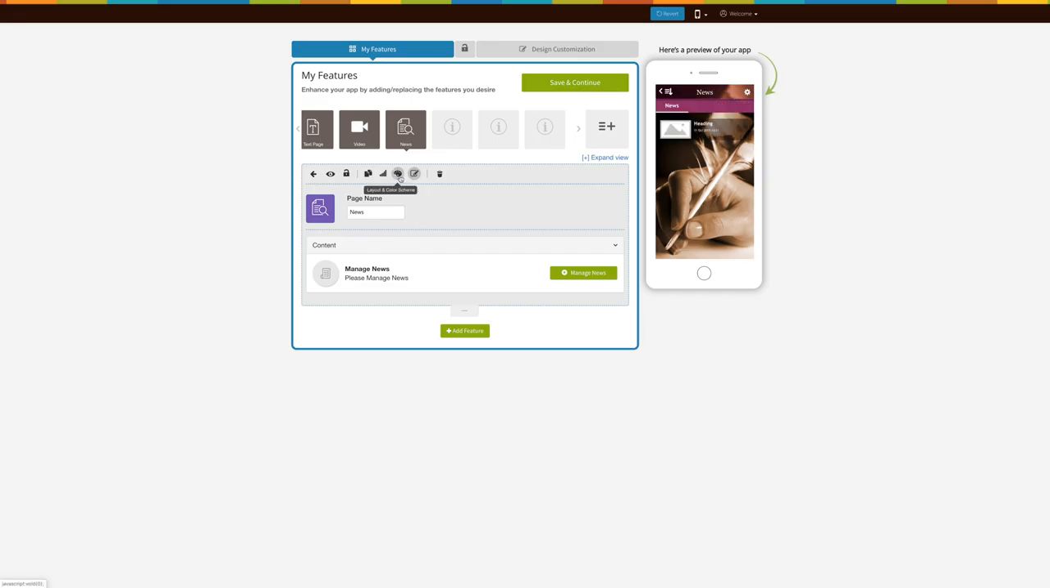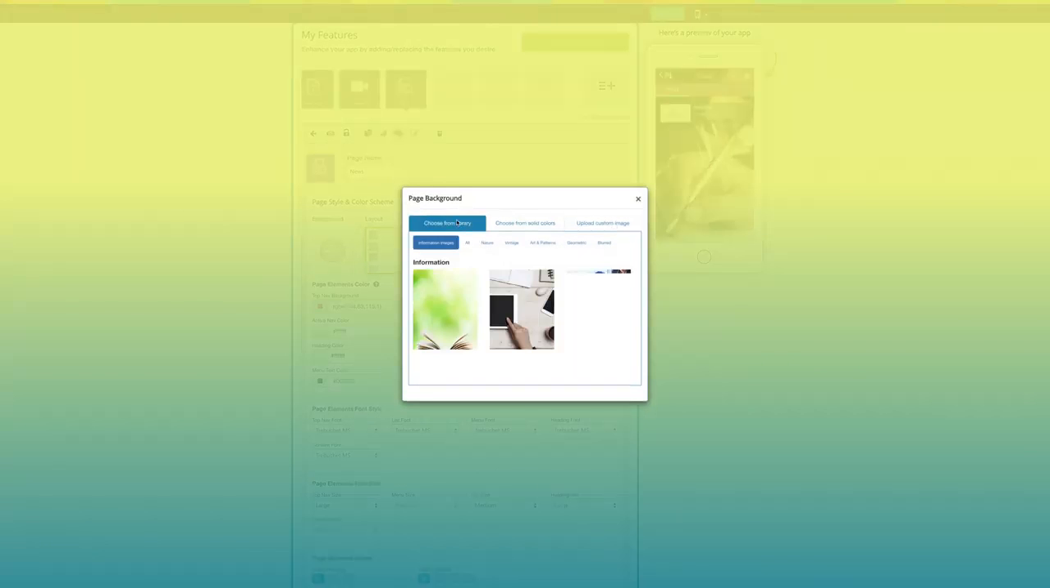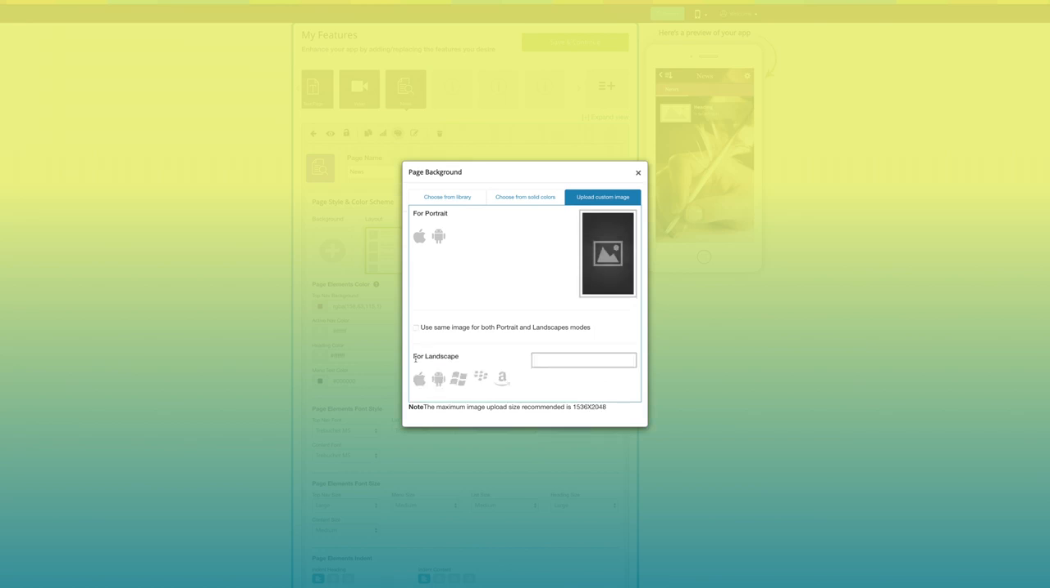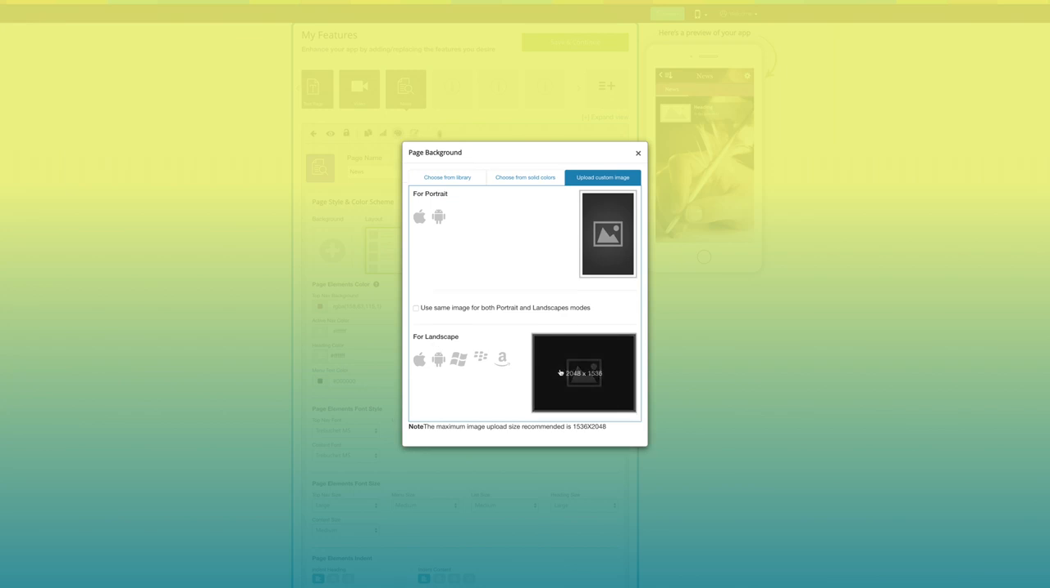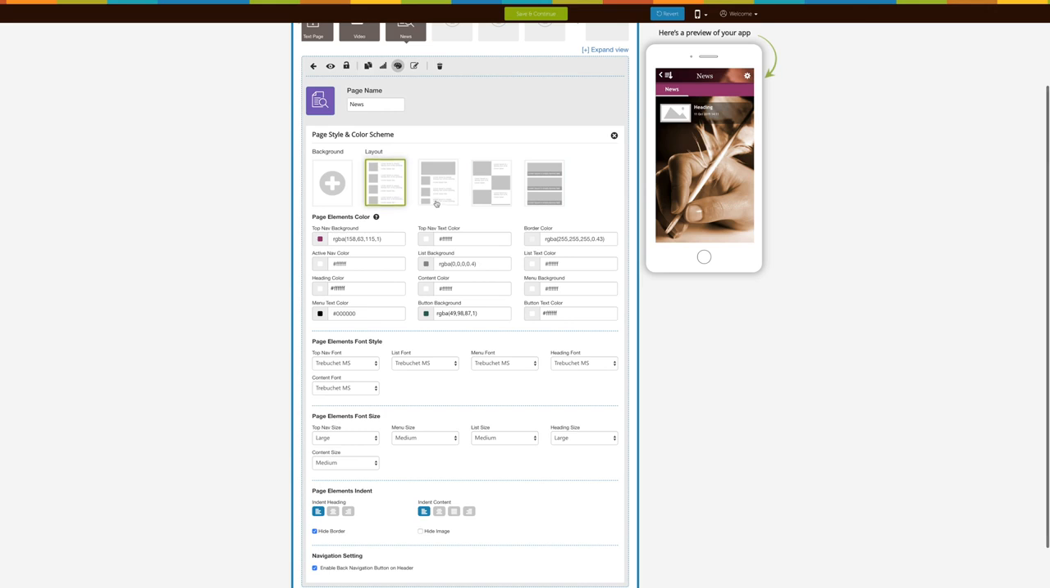Now let's move to Page Style and Color Scheme. From here you can change the page background. If you want, you can select a background image from our library, or choose from our solid colors, or upload your own custom background image. If that's not enough, you can also upload different custom images for both portrait and landscape mode, or use the same for both modes. You can even change the page layout from here.